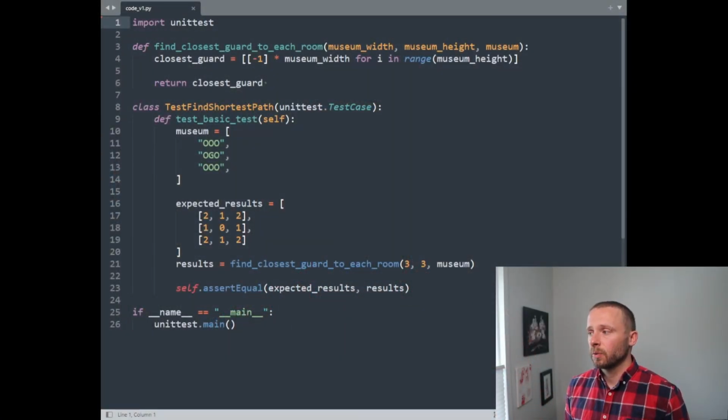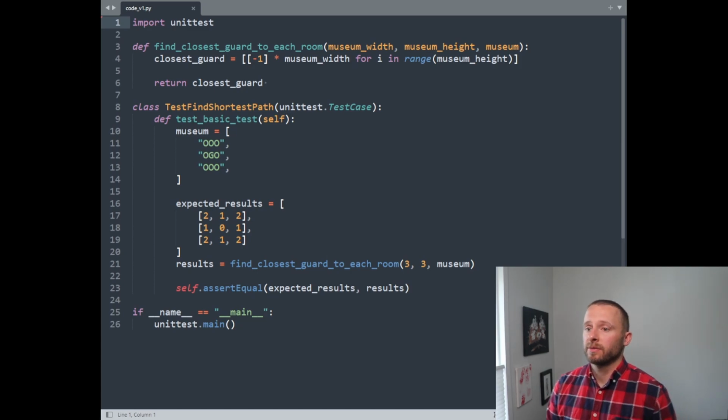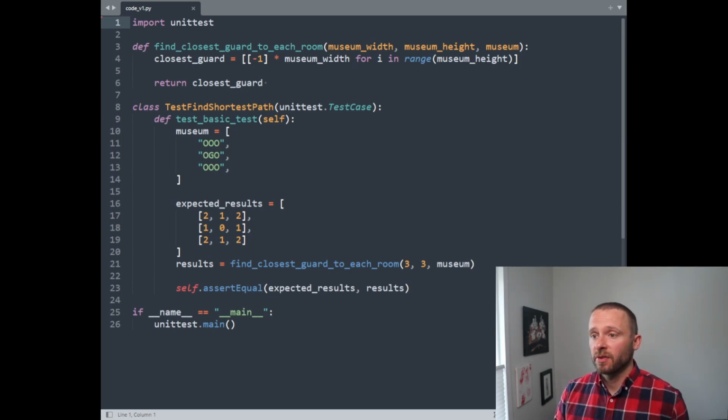So I've got a little code here to start with. We've got our initial function, find closest guard to each room, which takes in the museum width, the museum height, and the museum grid itself. And then we'll start by initializing an array for closest guard to be the same size as the museum grid, and we'll initialize each room to be -1. So we'll start with assuming that no room can be reached by any guard.